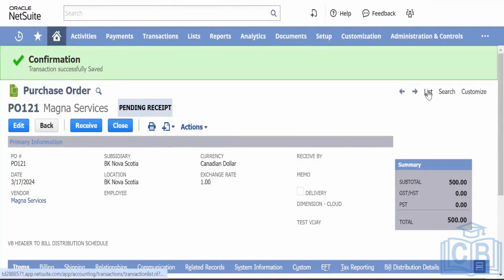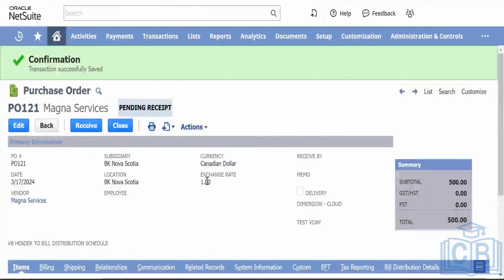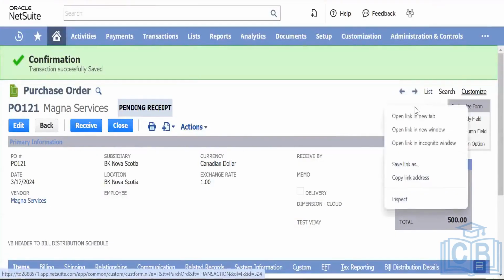The list is used for going to the PO list. Search: we can create a saved search and request a form. And then we can create a custom form. We can focus on the particular form which we have used to enter this purchase order. We can customize it, like I click here.